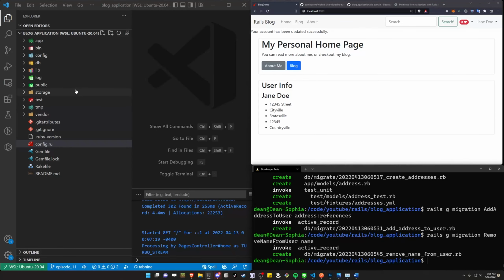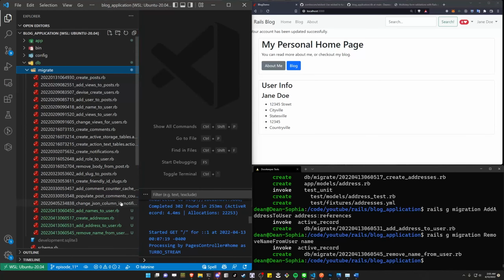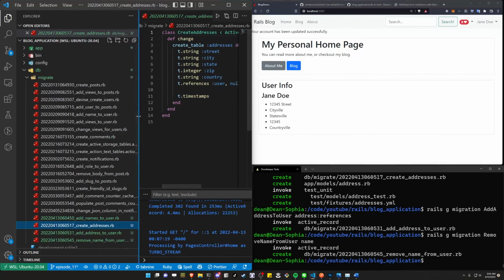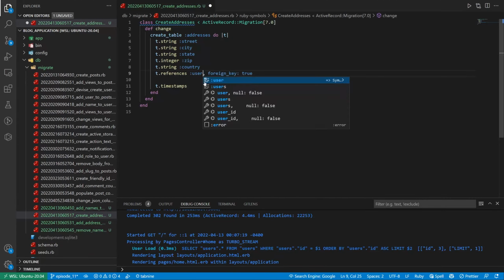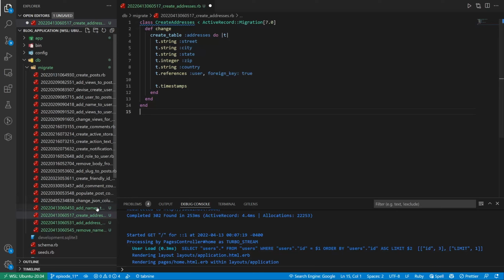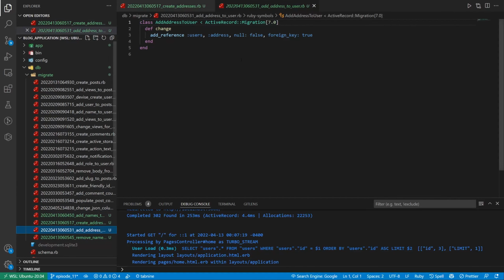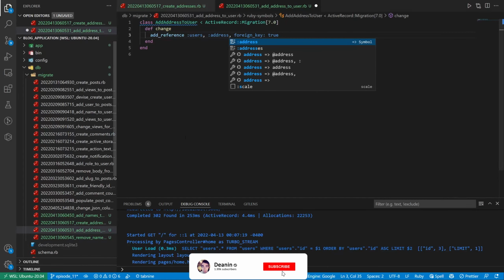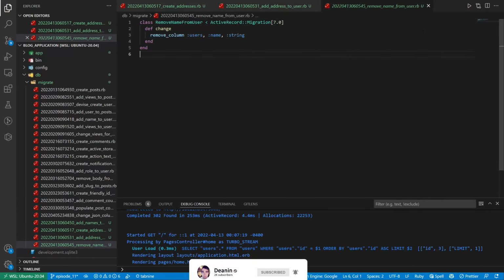Now, before we run this, we're going to come over to the db migrate, and inside of our create addresses, we're going to change this. It's going to have this null false. We're going to get rid of that, and we'll save that. We'll then come up here just to check and make sure this one with the add address, we're going to get rid of that null false. And I think that's good for now.